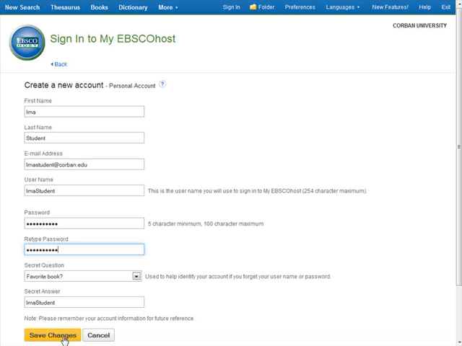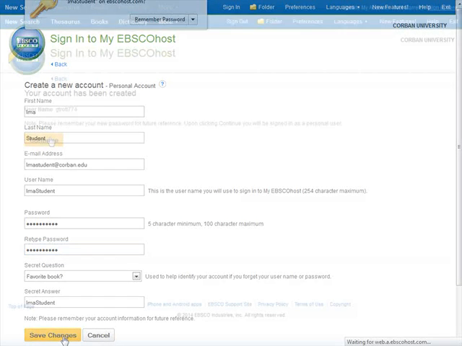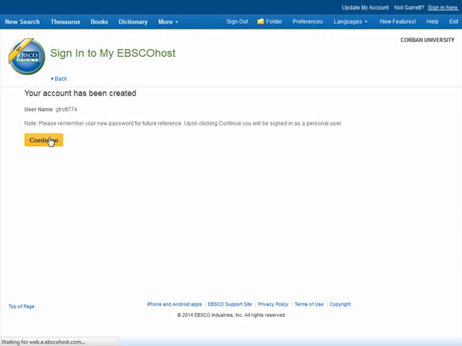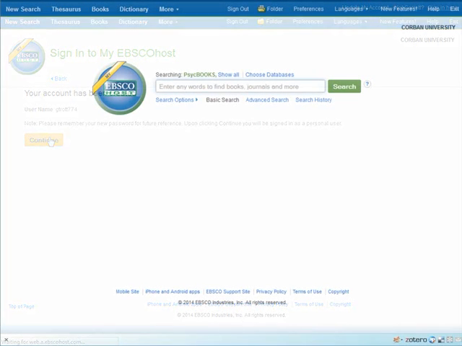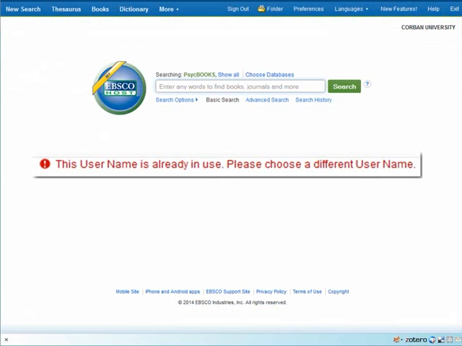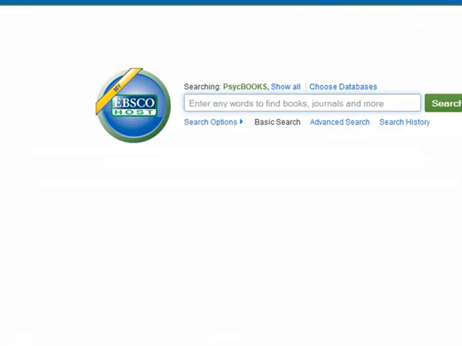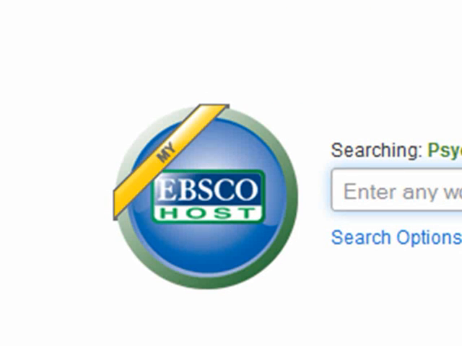If everything is okay, it will tell you that your account has been created. Click on Continue. You may get a message stating that the username is already in use. If this is the case, you will need to select another username. You will now see a banner with My on the EBSCO Host logo. This means you are in My EBSCO Host.